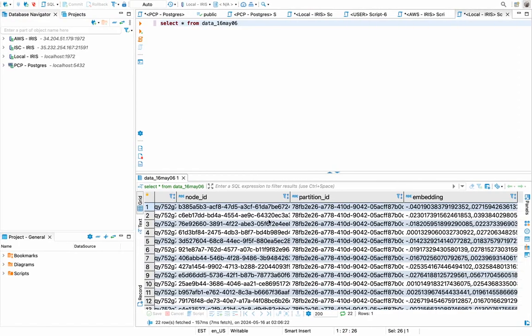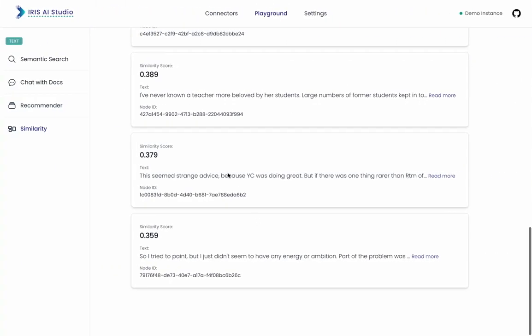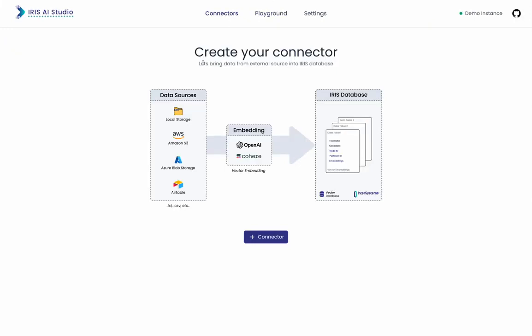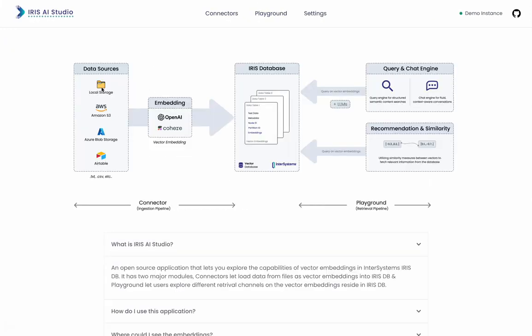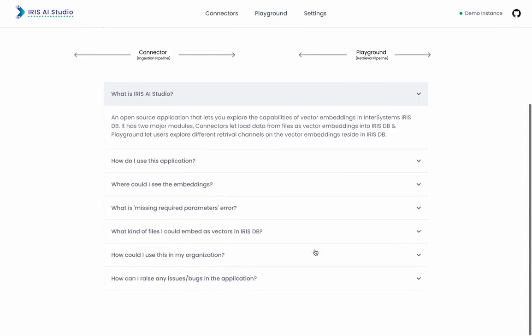So yeah, we have seen how the data can be loaded into the IRIS DB, and we also saw the information in the DB client, and also we saw how the data can be retrieved from that through different channels. Pretty much this is what I wanted to show, and here are a few FAQs.